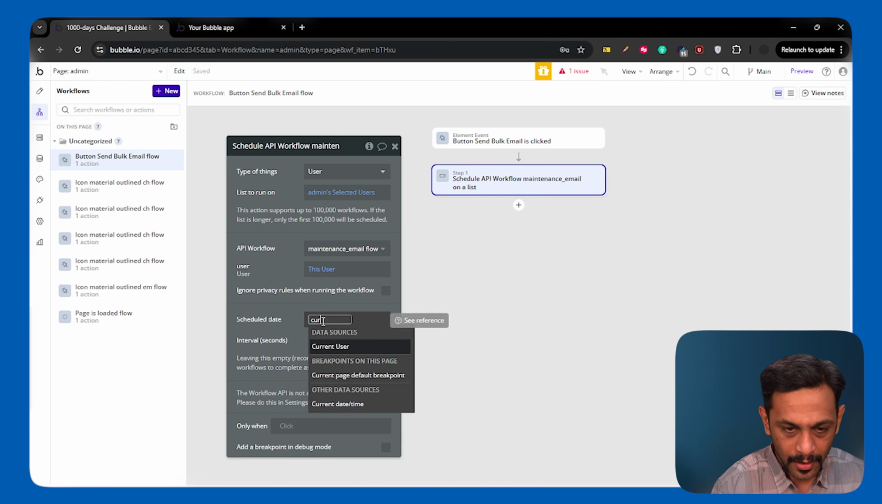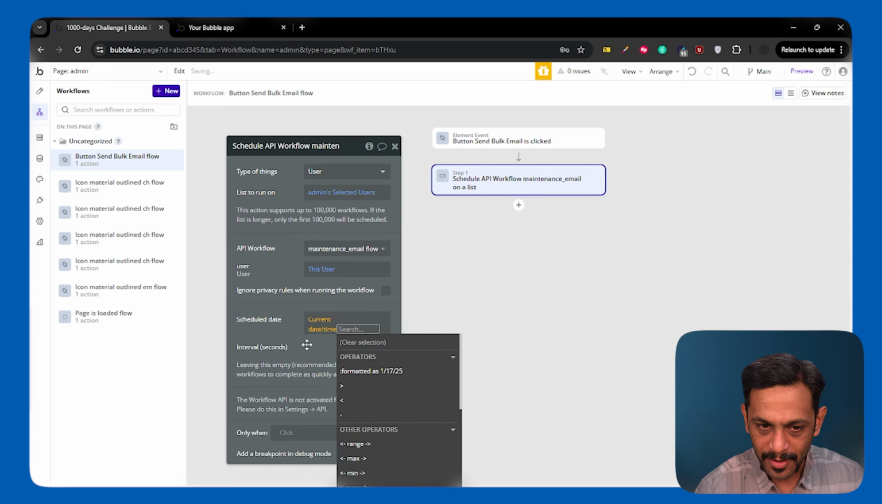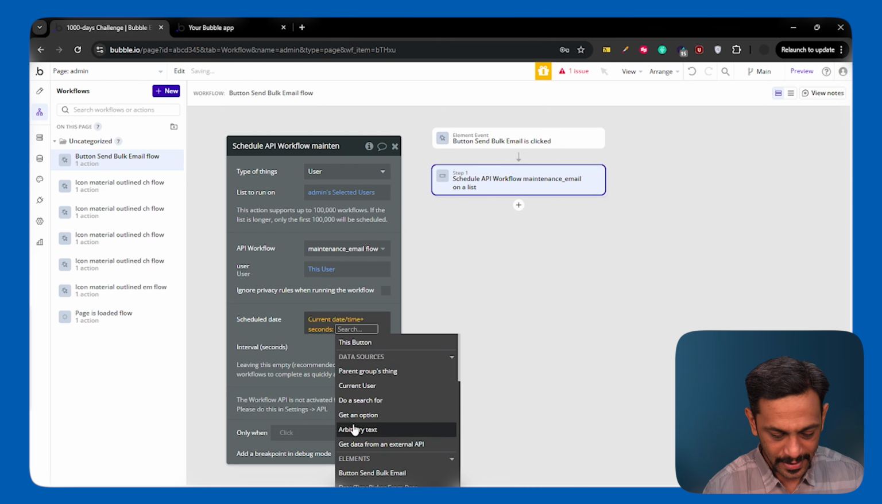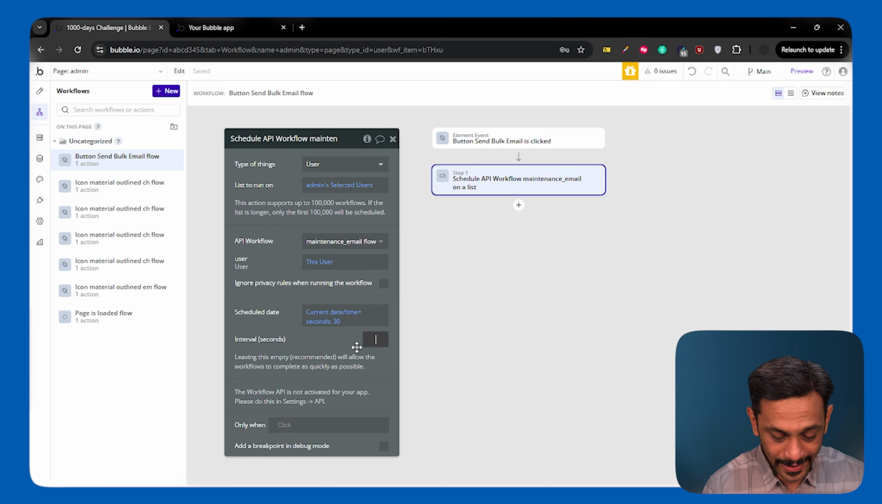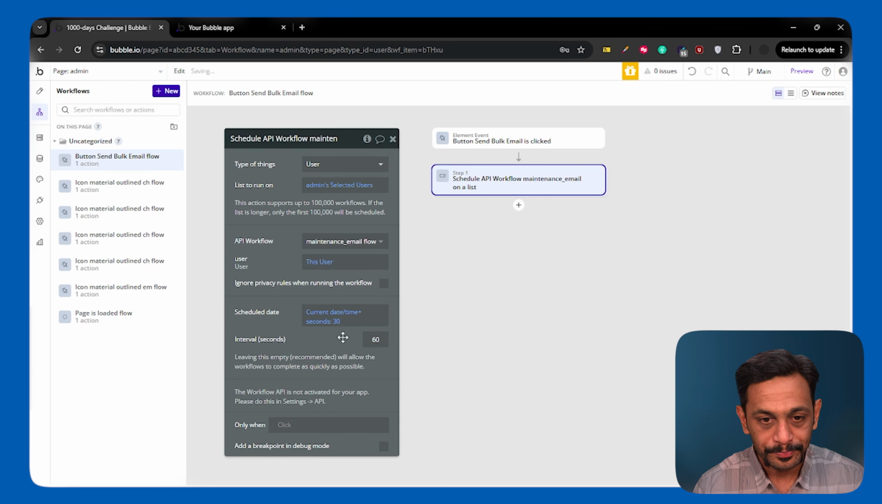Schedule date and time: we can generally make it the current date and time, but because I want to show you how this runs, I want to make it plus 30 seconds. Interval seconds, we can give an interval. I'll add it as 60, which is 1 minute. Ideally, it is recommended to leave it empty as they mention here. But I want to show you the impact of adding this interval, so that if you want to have that feature for any reason, you can use this particular interval. So I'm adding it as 60 seconds.